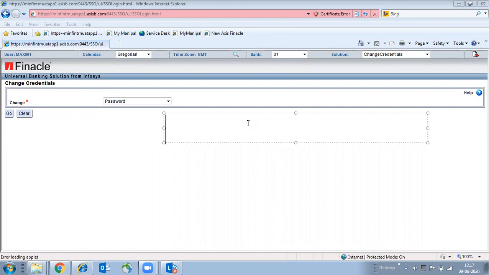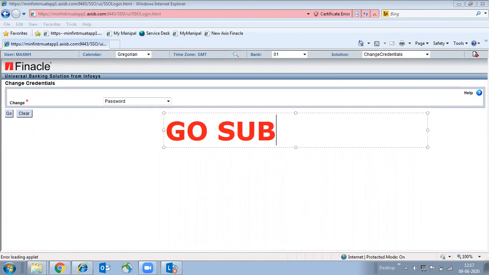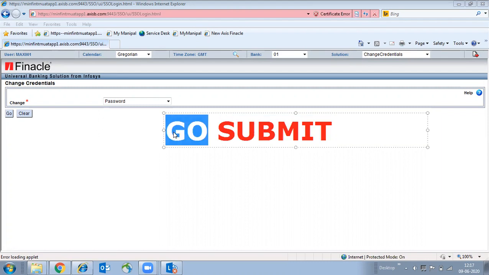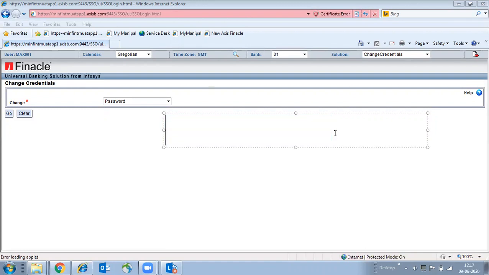So remember, two keywords here, go and submit. Remember this. Submit will complete the option. Go will take you to the next screen. Please remember the two keys you are going to use regularly in Finacle. One is go and one is submit. Go will take you to the next screen in the option, and submit will take you to the completion of the option. Go and submit. So we have changed the credentials successfully.